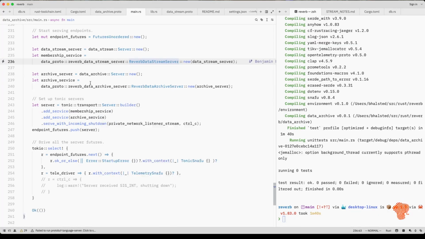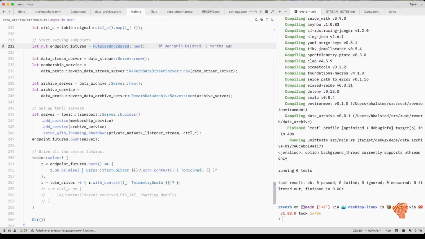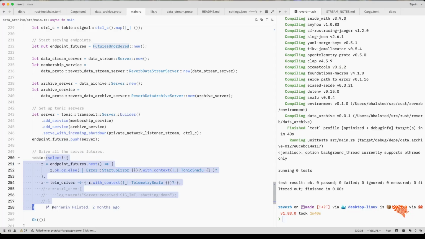The way that this one has been set up is that we used futures unordered to drive the async runtimes, because we end up awaiting here. That polls them.